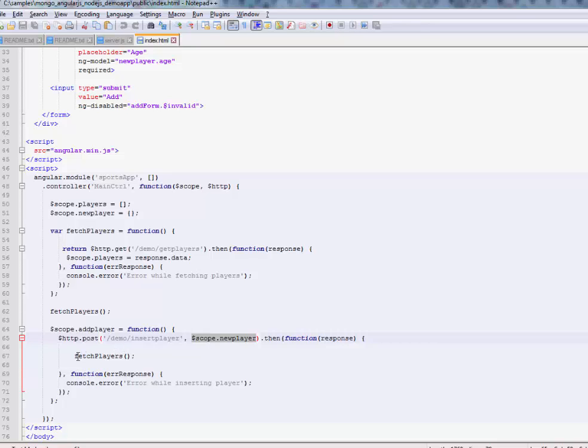But we are calling another function called fetch players. If this call fails, then the error function gets called, that is this particular function.